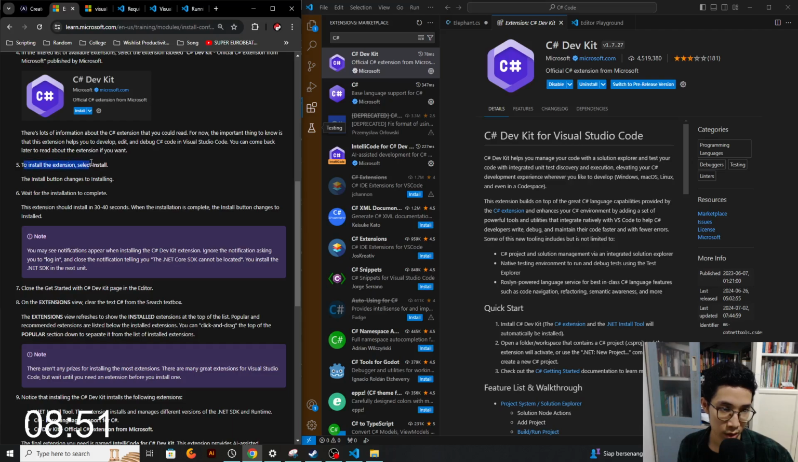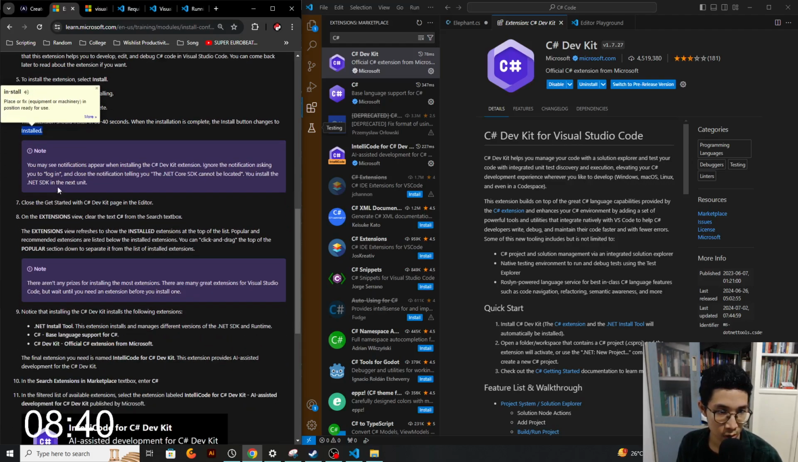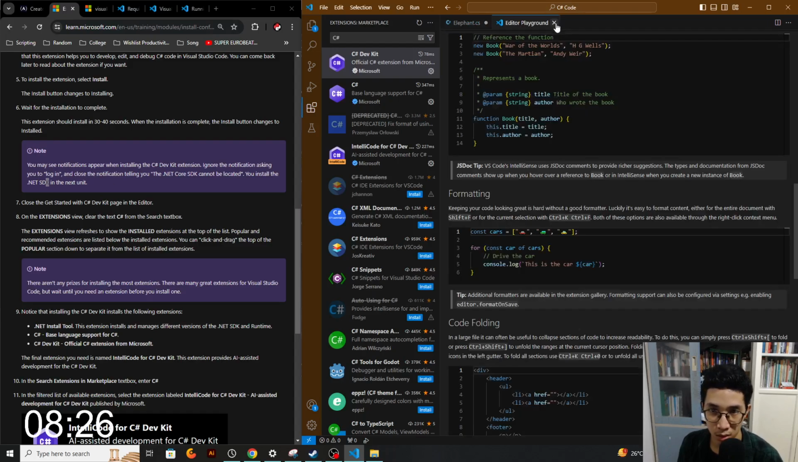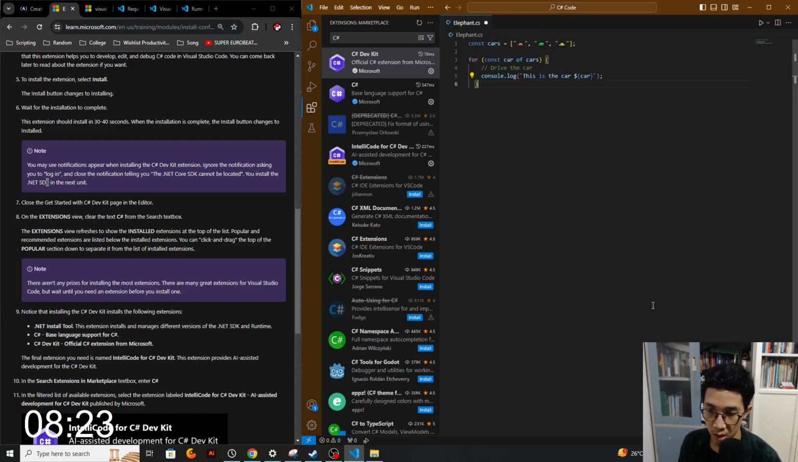Okay, to install the extension, select Install. The Install button changes to Installing. Wait for the installation to complete, and the extension will install. Okay. Note, you may see a notification appear when installing the C# Dev Kit extension. Ignore the notification asking you to log in and close the notification. Alright. So yeah, if you see any notification, usually in the bottom right here, just close it. Any notification, whatever it is, just close it.